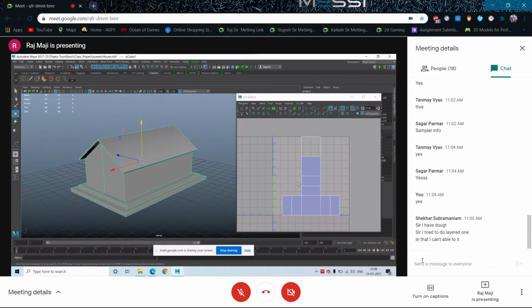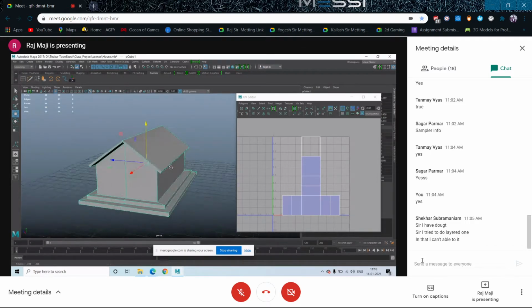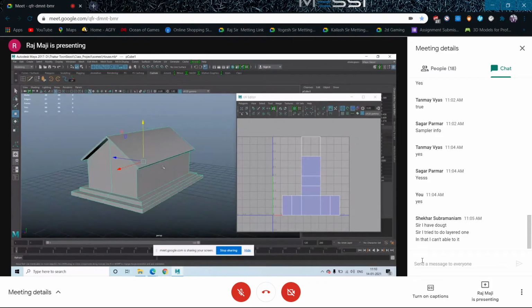Okay, so a few things to remember. First of all, we need to design this object in terms of UV shells. First, we need to think about how many UV shells I'm going to create for this particular object. For this, my suggestion is just go with the manufacturing of the object.